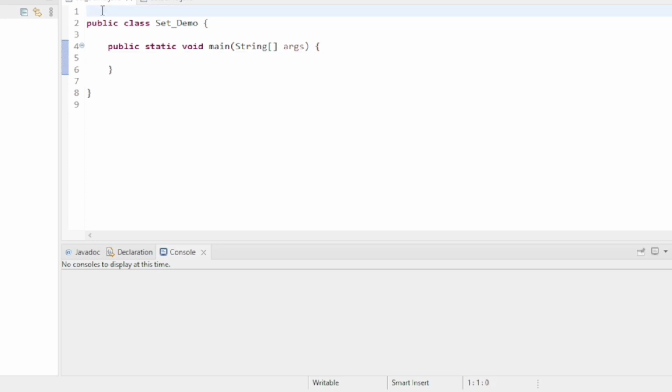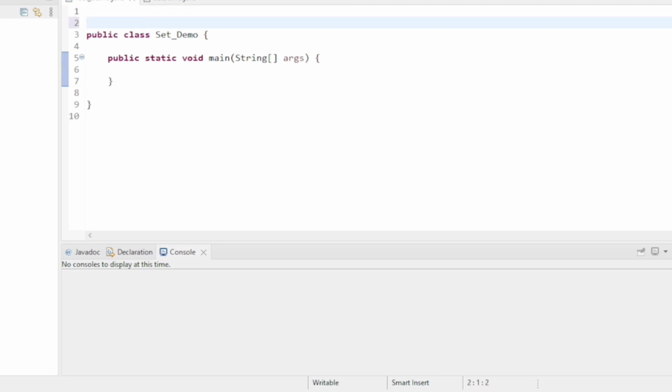So let's do it. import java.util.HashSet. Or you can just write a star. Everything will be fine. Star means you are importing all the classes of the util package. If you just specify HashSet here, it means you are only importing the HashSet class.